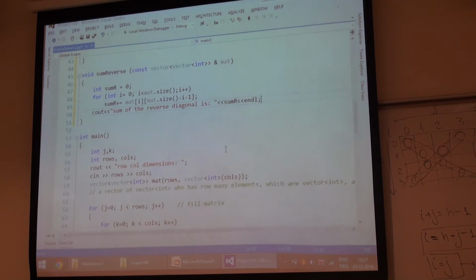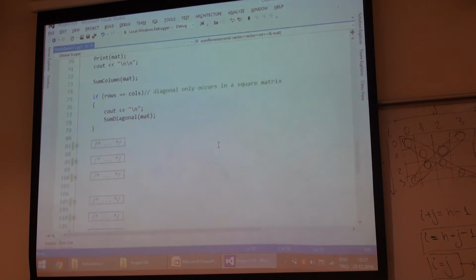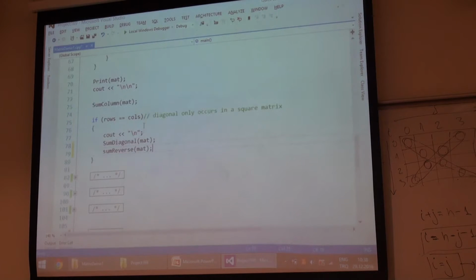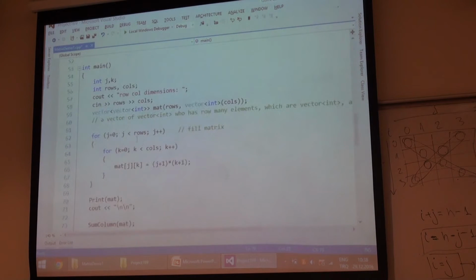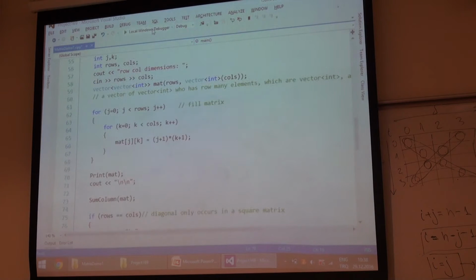Now again, the main and the reverse diagonal makes sense only when we are dealing with square matrices, meaning number of rows and columns are the same. That's why if the number of rows and columns are the same, I also call the sum reverse function and pass it with the mat parameter. Pass the matrix that I've already defined here and fill it with data.